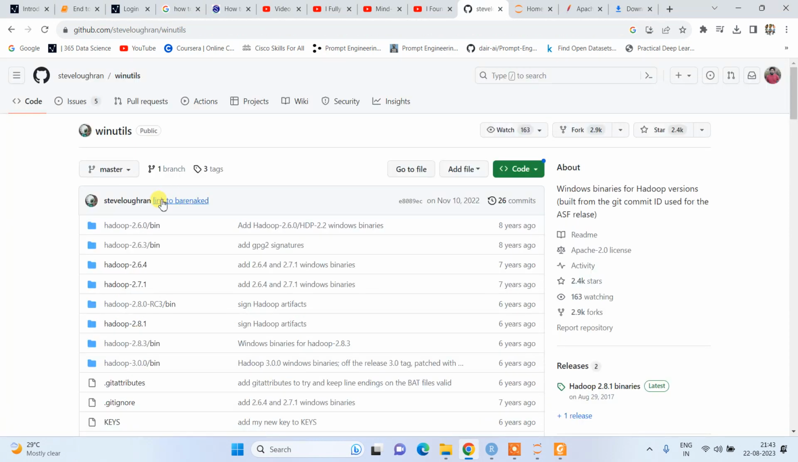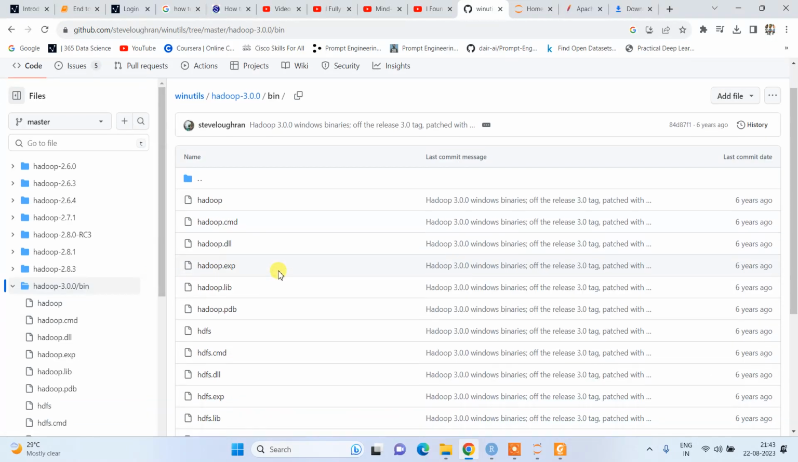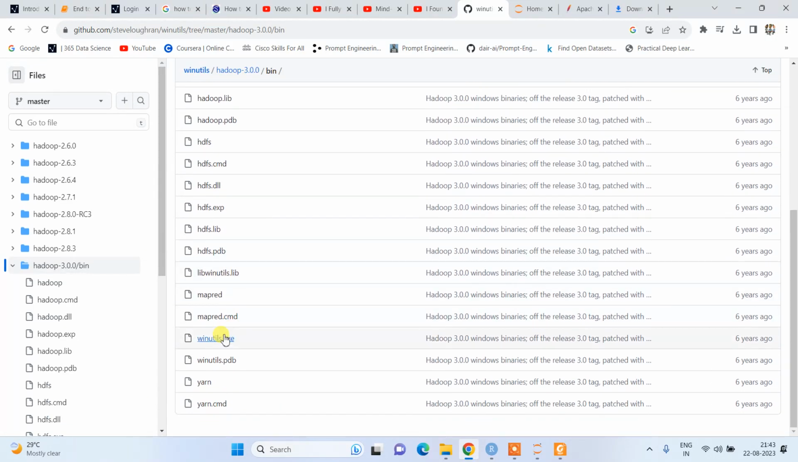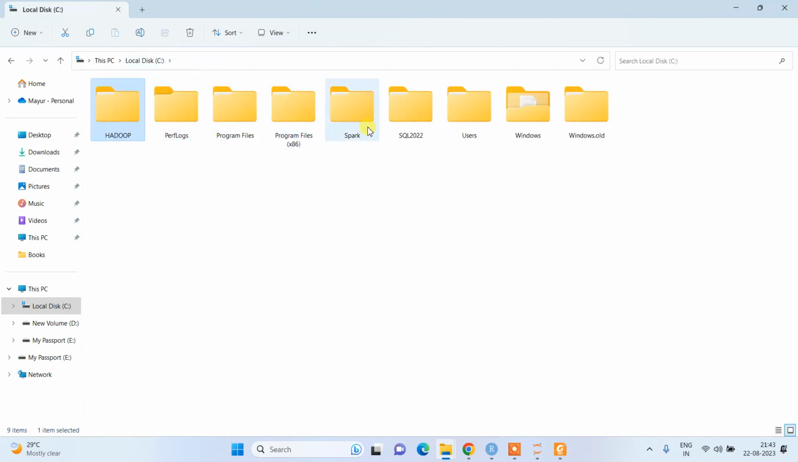Click the first repository and go to any Hadoop folder. I will go to the Hadoop folder and check where the winutils.exe file is. If you go down, you will find winutils.exe. Your task is to click and download it. It is just a 100 KB file. You need to copy this file into the bin folder. All right, so you have done two tasks: you have created and copied the Spark folder, and the Hadoop folder.